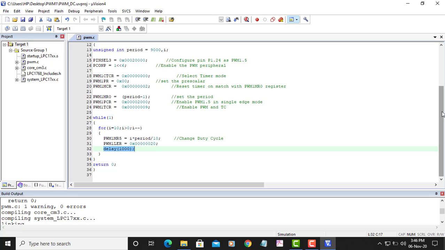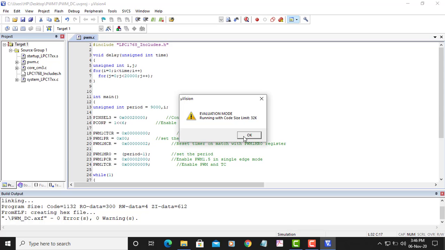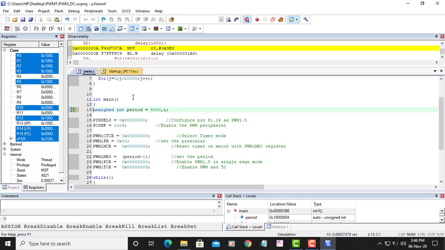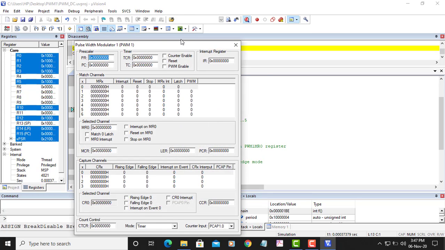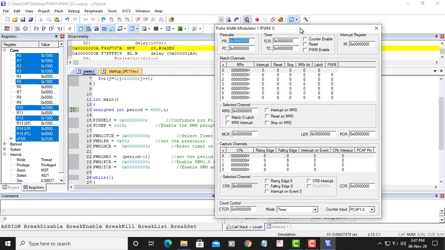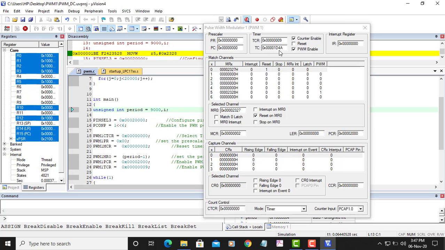Now if you want to see the simulation of this particular program, we have to click on build. Once you give the build command, you can see 0 error and 0 warning. Now click on debug. Click on OK. Now this is actually the pulse width modulation. So we can see the pulse width modulation module, PWM1. Once we run the module, you can see the different readings. So here I click on run. When I click on run, the timer count is going to be incremented.